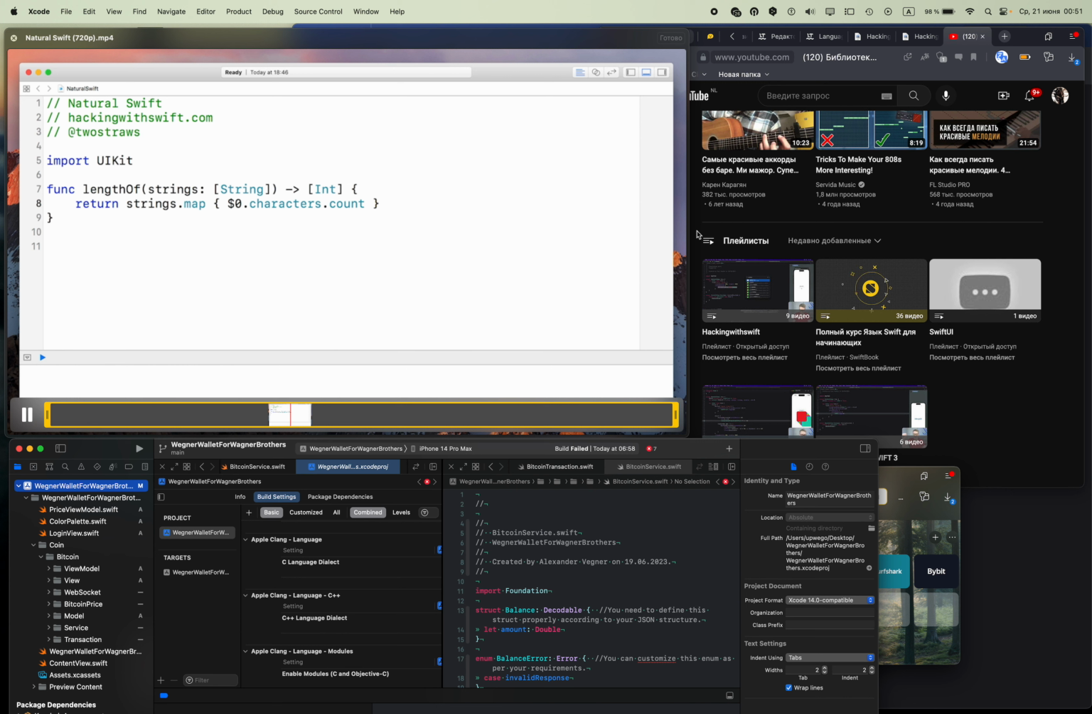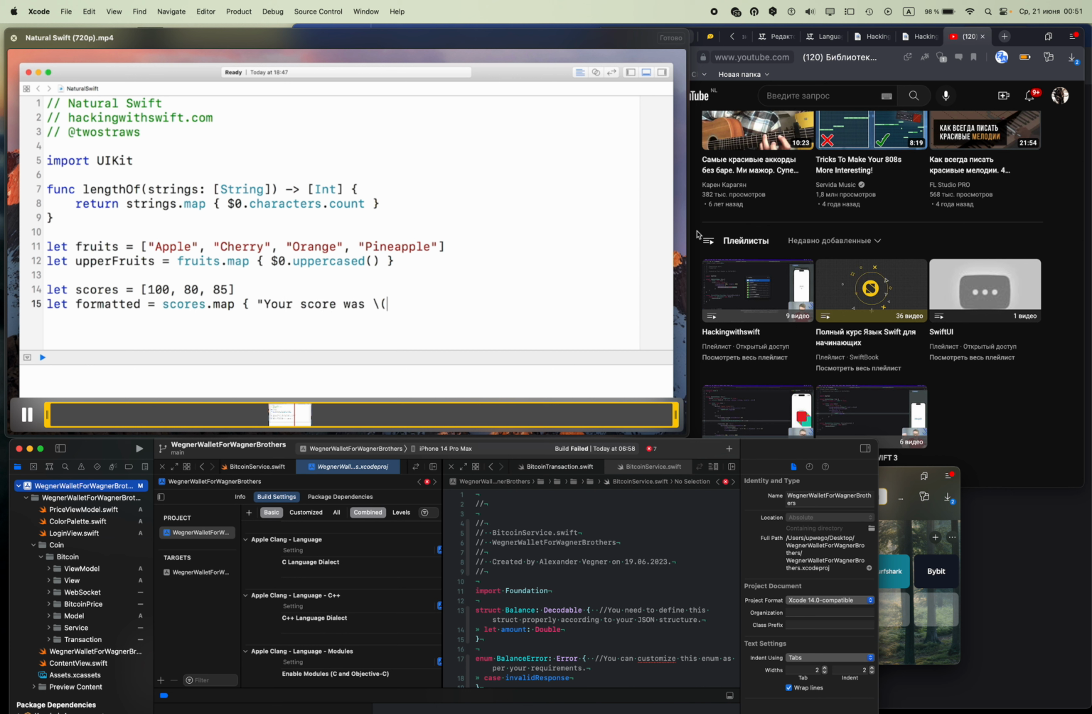To help you get more comfortable using map, here are some examples. We could write some code to convert strings to uppercase by saying let fruits equals apple, cherry, orange, pineapple. Then let upperFruits equals fruits.map $0.uppercased. Or we could write some code to convert an array of integer scores into formatted strings. Let scores equals 100, 80, 85. Then let formatted equals scores.map "Your score was \($0)".